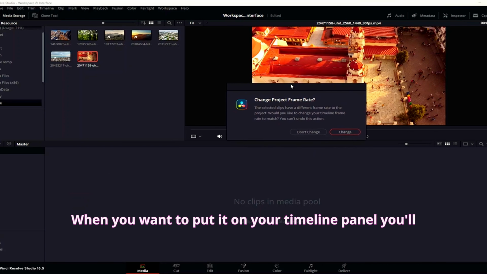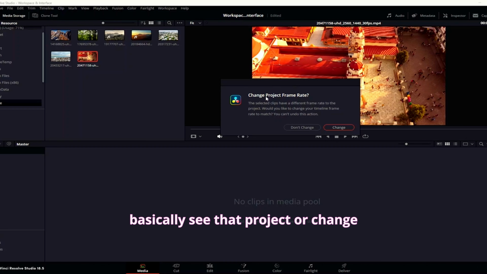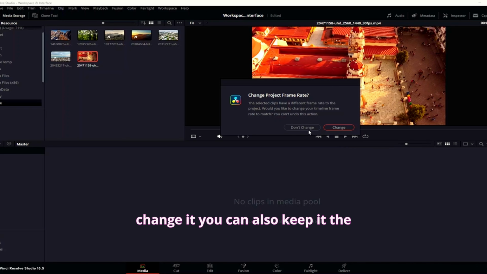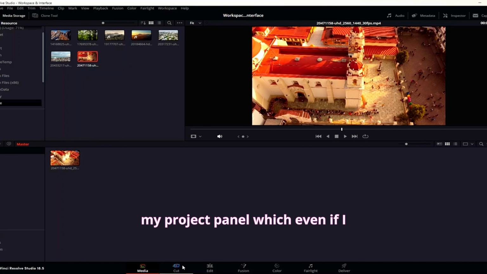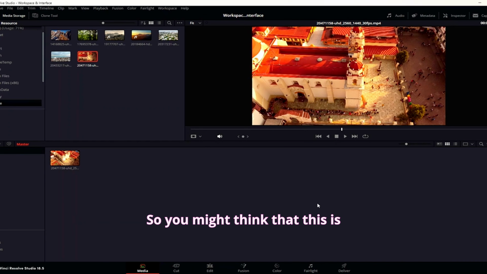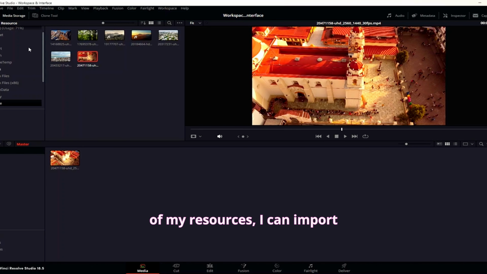When you want to put it on your timeline panel, you'll see the option to change the project frame rate. If you want to change it, you can. If you don't want to change it, you can also keep it the way it is. So I'm just going to keep it unchanged. And this is my project panel, which even if I go to cut, will stay there. You might think that this is the timeline panel, but it is not. This is my resource panel where I can get all of my resources.